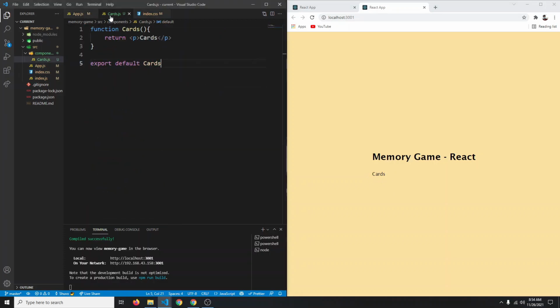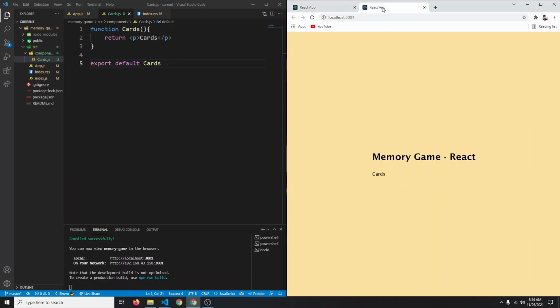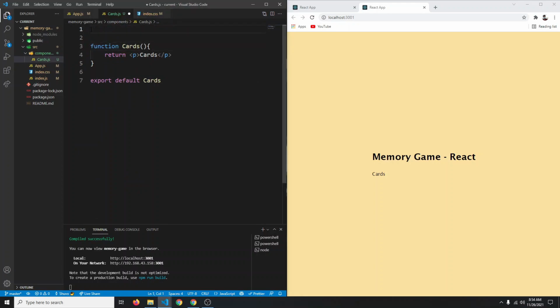Okay, now in the cards component, we're going to have an array. Each element will contain an object containing the information about our image and other stuff. So let's create that. For that, we're going to use the useState hook. So we're going to import useState from React, and then we're going to say, let's call it items.